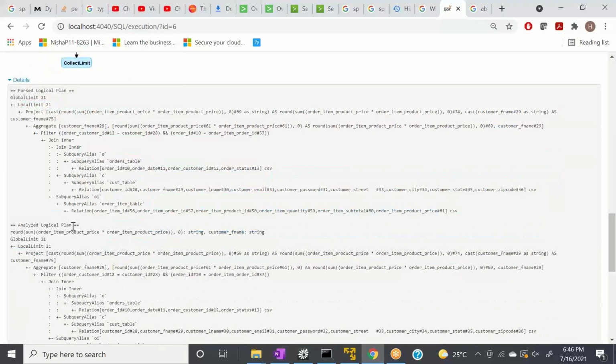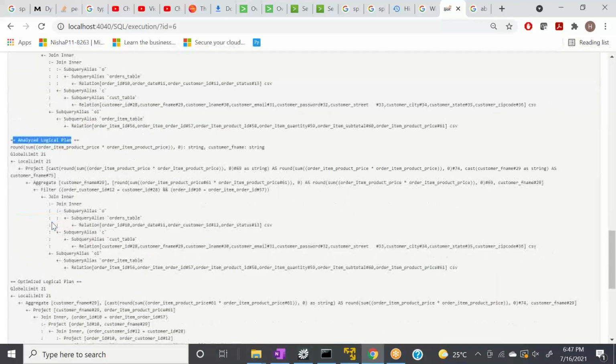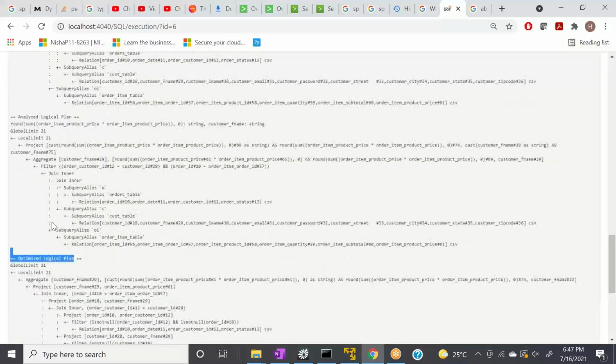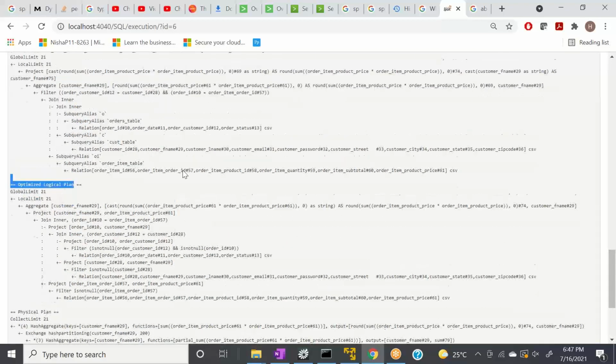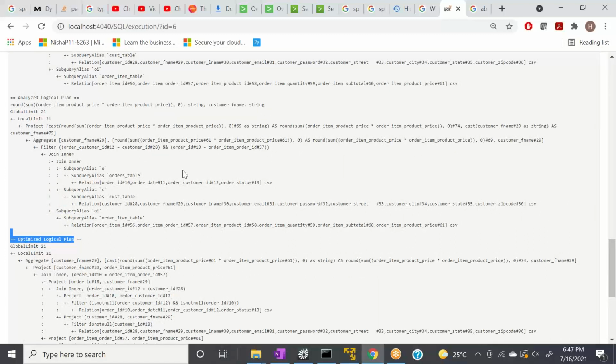Then it analyzed that logical plan, right? It means it did some analysis, and then it optimized that logical plan. It means it will find ways to optimize it: whether some filter is necessary, do we need all types of columns, can we do some filter predicate pushdown. I'll cover it in a lot of detail, but it will try to make this logical plan more performance tuned, right?